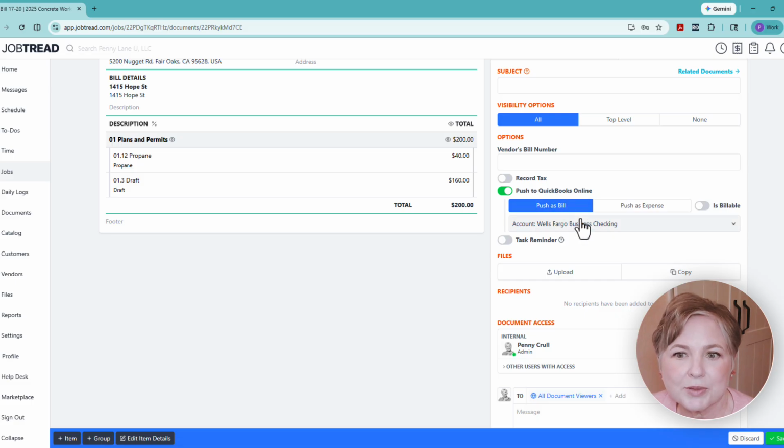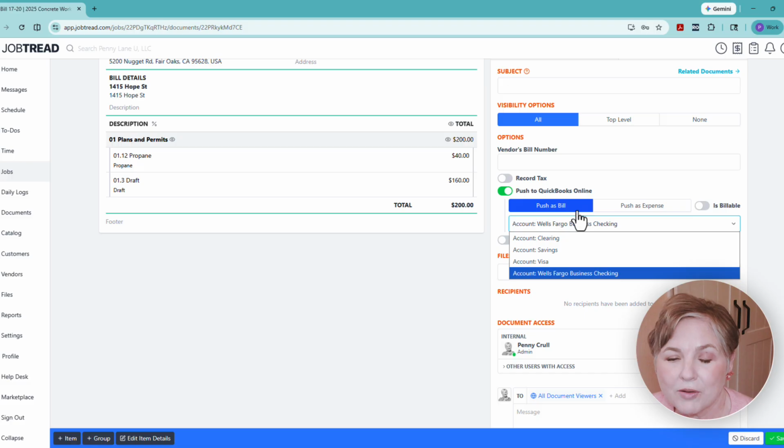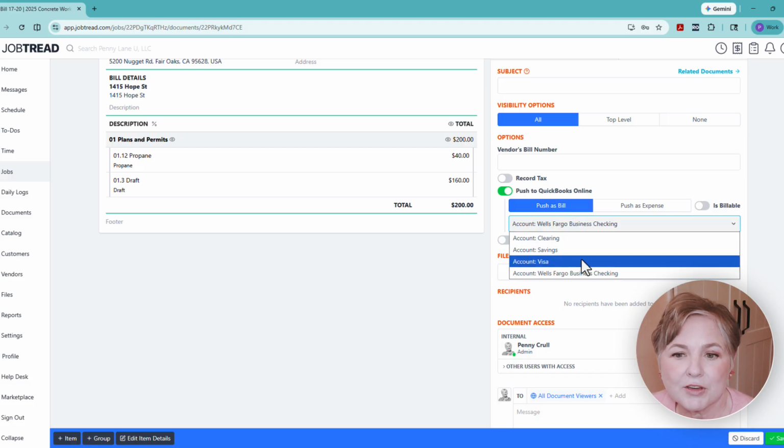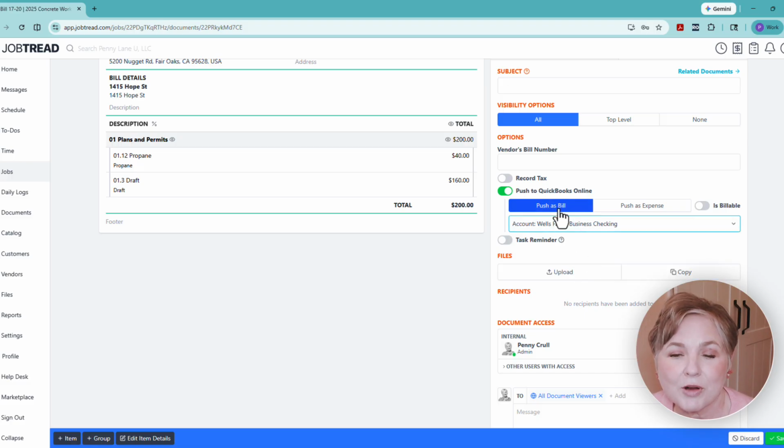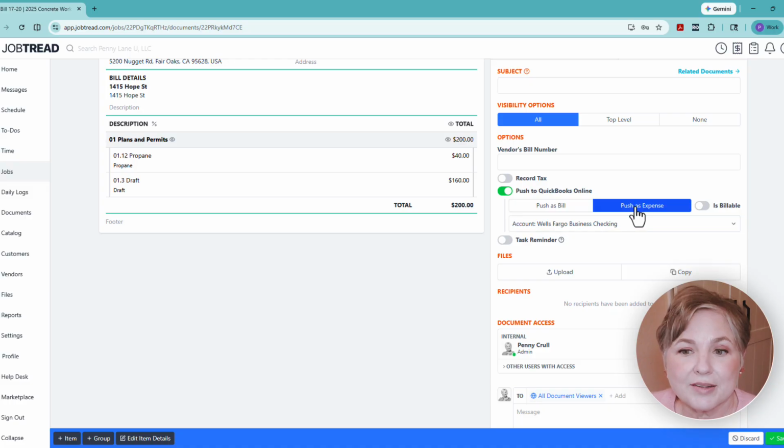If I'm pushing it as a bill, I don't need to choose any kind of account here because I may not be sure how I'm going to pay this bill. But if I choose an account here, that means that if I mark that bill paid later in JobTread, it will automatically post the bill payment into whatever account I've chosen here. But I will only push this as a bill if I have not paid it yet and I am paying it sometime in the future. I can also record this bill payment on the QuickBooks side and it will mark the bill paid on the JobTread side.